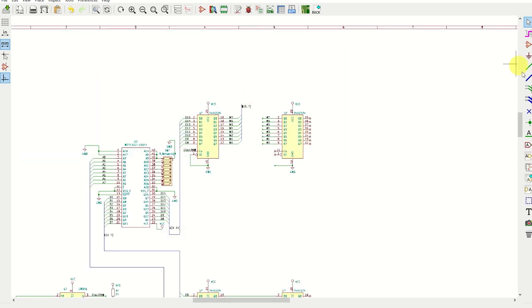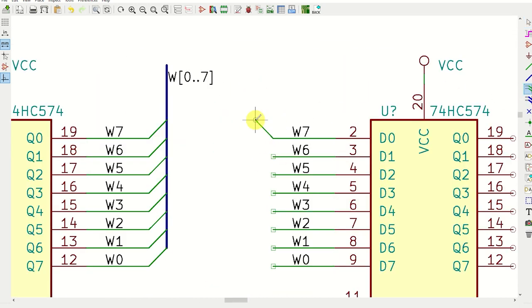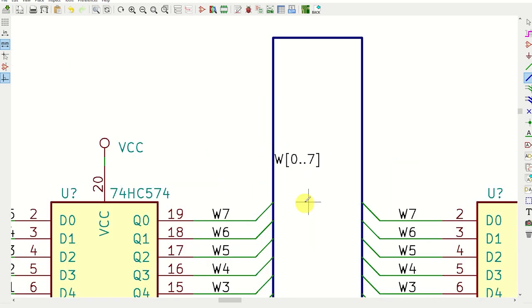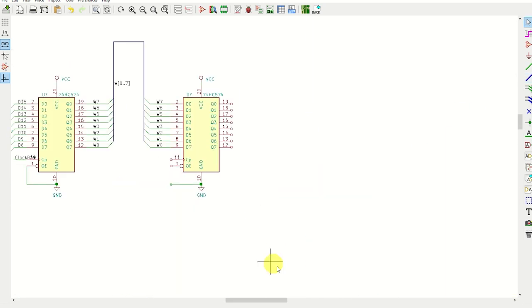Cut and paste these wires. Add the bus connector symbol to each one of them, and now just connect it to the existing W bus. While I'm here, I'll just connect up all the outputs from this register. These form the notepad address, but don't really worry about that for the moment.